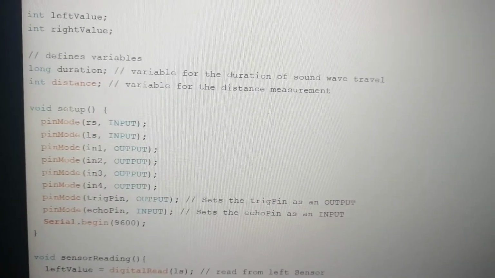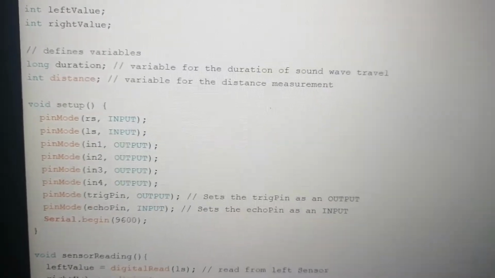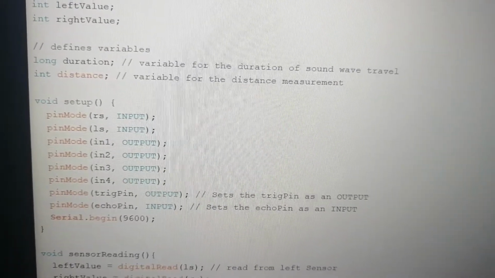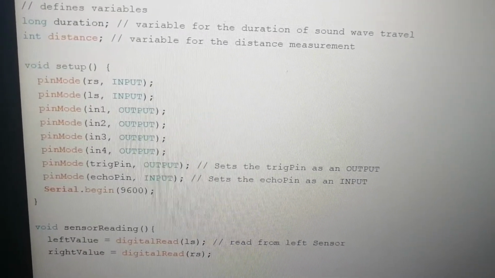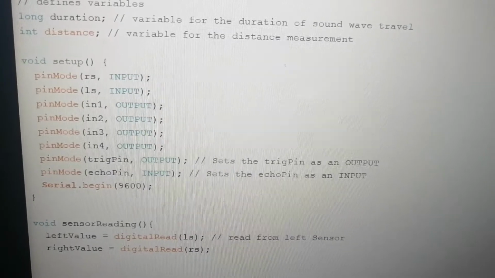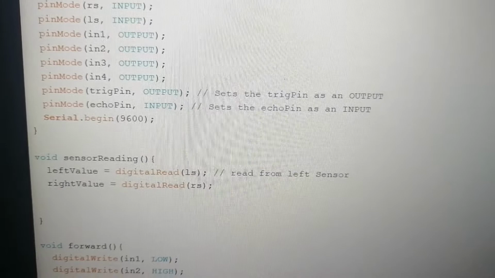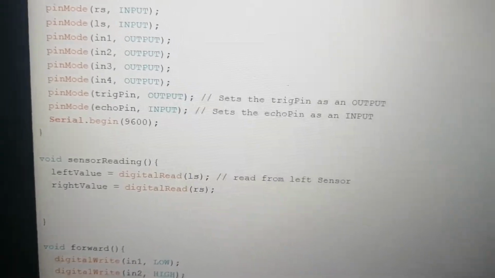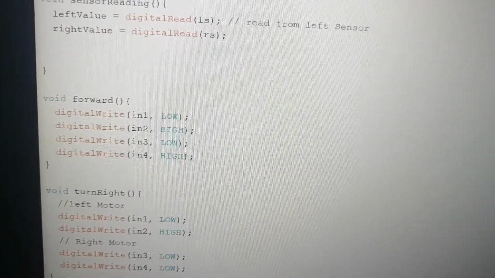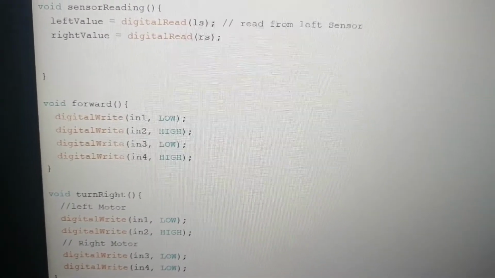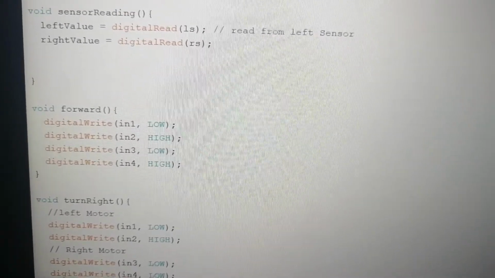We declare the pin modes, the right sensor and the left sensor as inputs. I don't need this. The ins of the L298N module as outputs and the trig pin as output, but we need to declare the echo pin as input and the serial begin. We have the sensor reading for the left sensor, left value, as digital read. I also don't need this. The void forward was also for the sensors, but I don't think we're using it now.